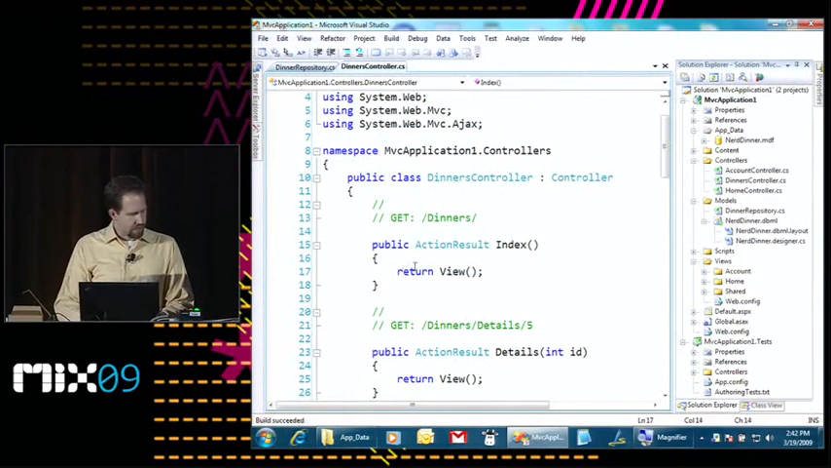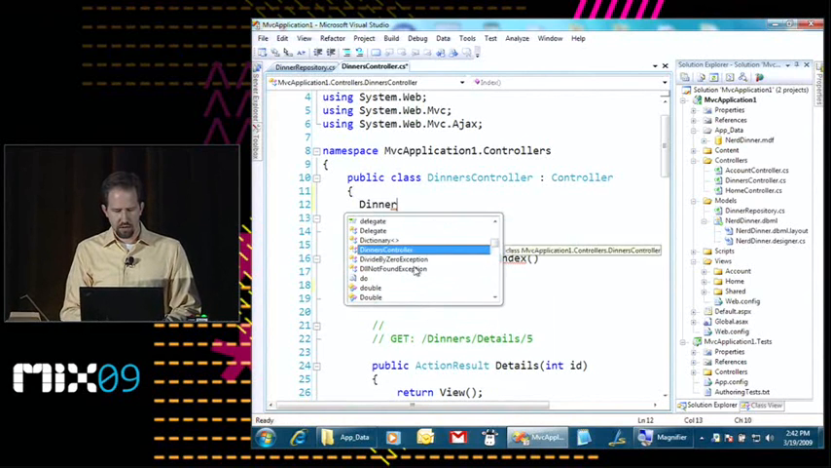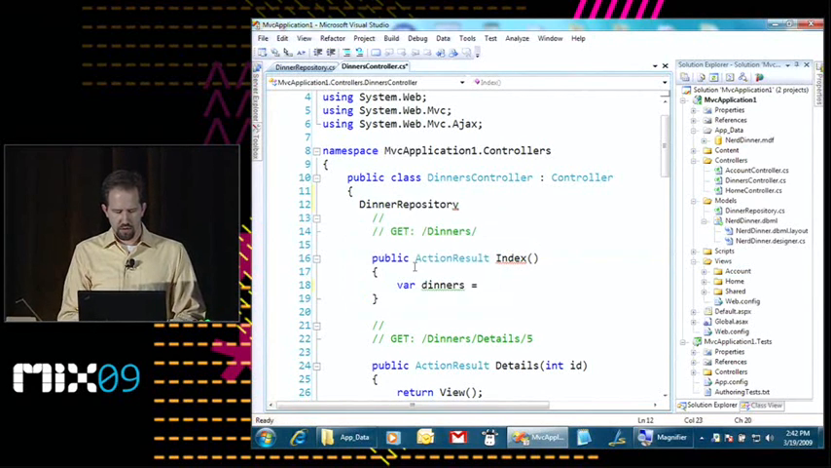So inside of that, we're probably going to want to go and talk to the repository. And I know I'm going to get some dinners, so I'm going to say, probably going to need a dinner repository. And then this is cool.